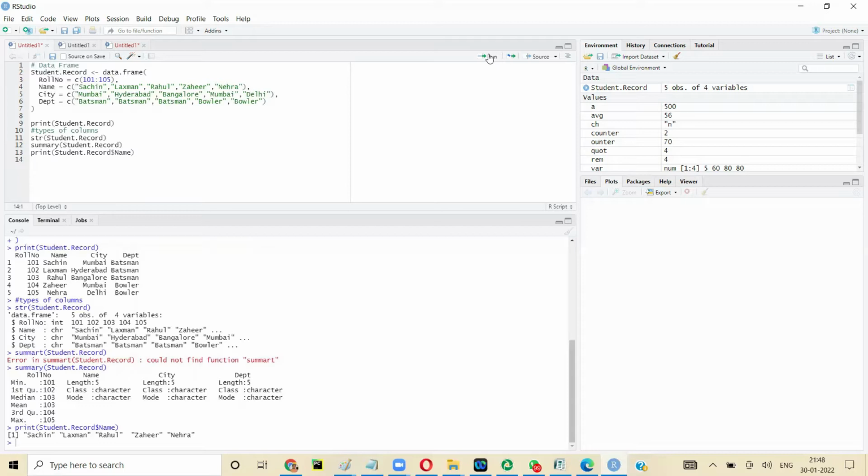So say print student record. Now, number of columns, number of rows: how many columns, how many rows? I want all rows. First row, then column, right? I want all rows, so I didn't give anything. When I don't give anything, it becomes all rows. So I did not give anything here before the comma.